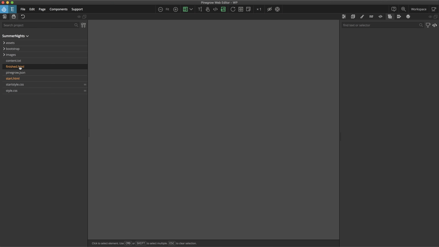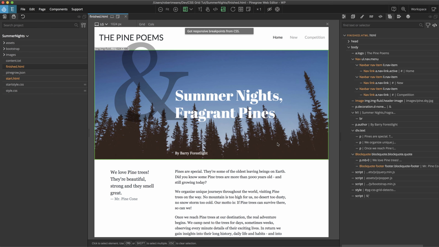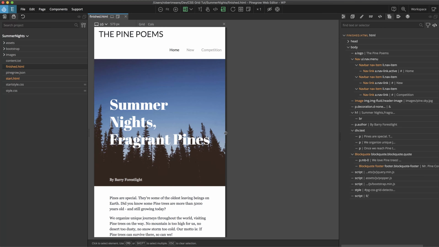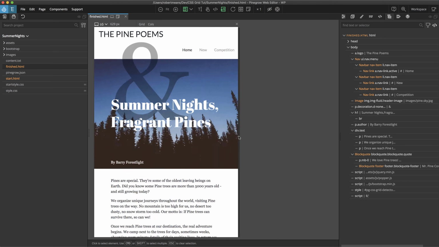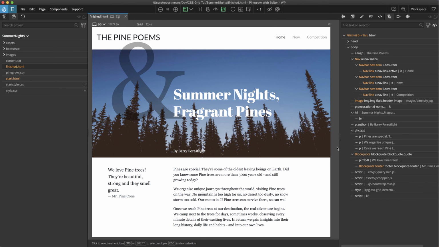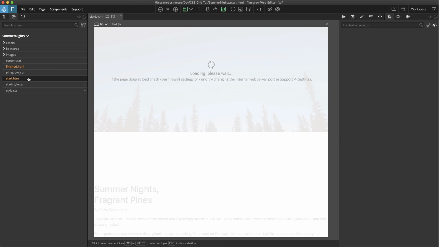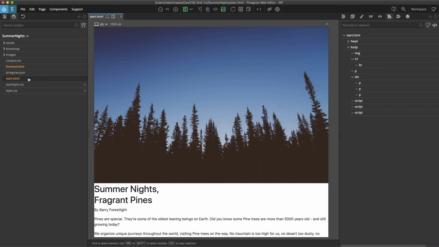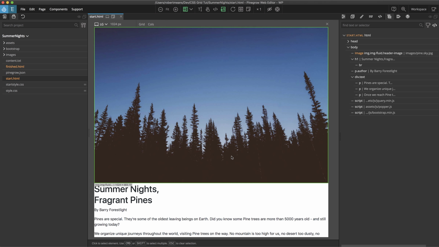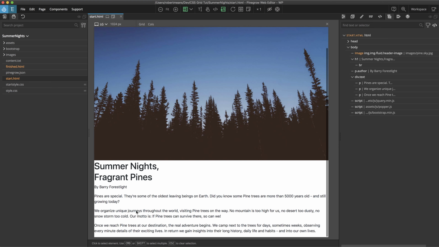So I'm just going to show you what the finished product looks like. Here it is, and you can see that it nicely collapses down as we get smaller. Okay, so what does the starting product look like? So that's here. As you can see, I've already set this up with an image that I've brought in, as well as that title, the author, and some text, and really no styling whatsoever.